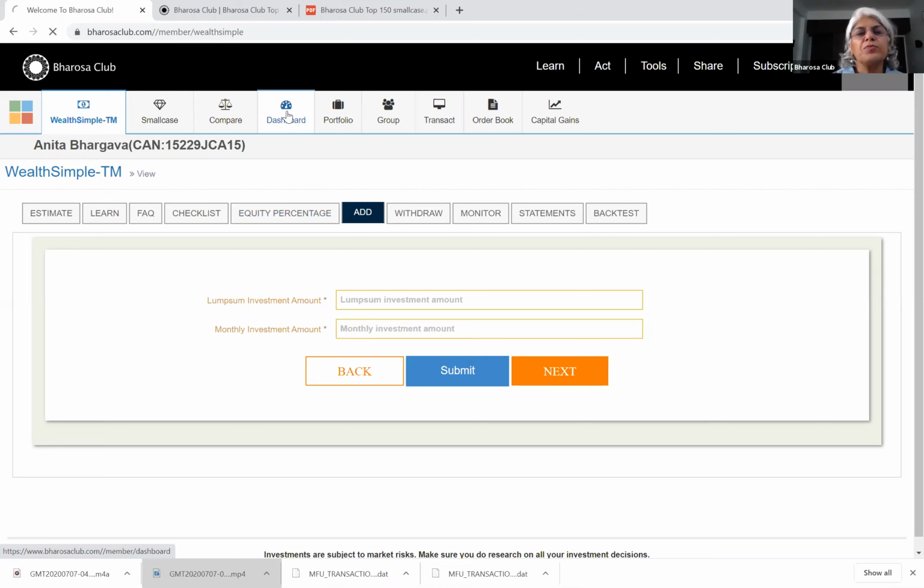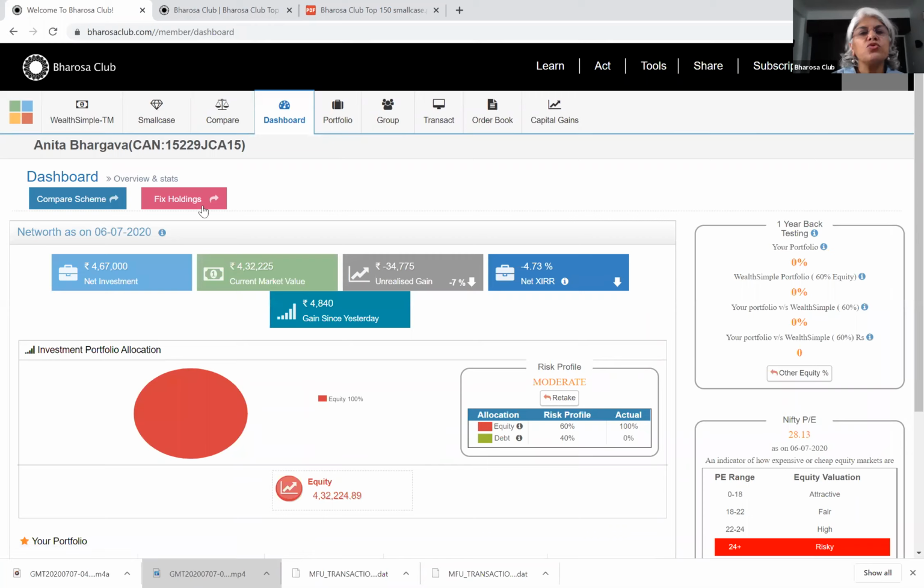Now, on your dashboard, we have given members the ability to upload their CAMS statement, even if they choose not to transact on Bharosa Club. So you can be transacting using any other robo-advisor, using an AMC website, you can use MFU, but you could upload your CAMS statement and evaluate your holdings and see what is the star rating, etc. If you do that, then here on the right side of your dashboard, you will see the comparison of your portfolio with a very, very simple Wealthsimple approach. And you can click other equity percentages and see at 60-40, are you doing better than Wealthsimple or not? And at other equity percentages, etc.